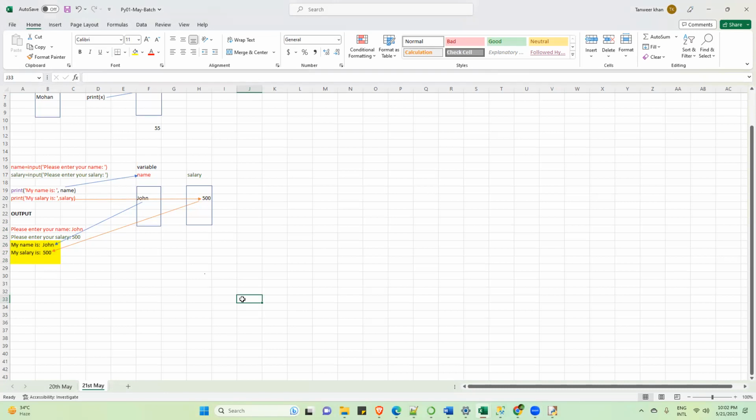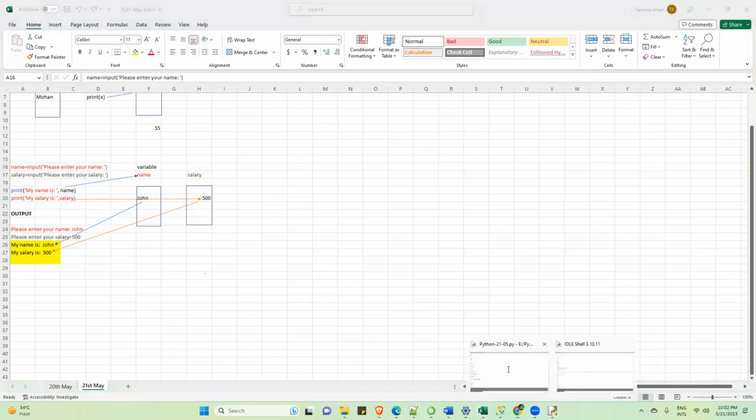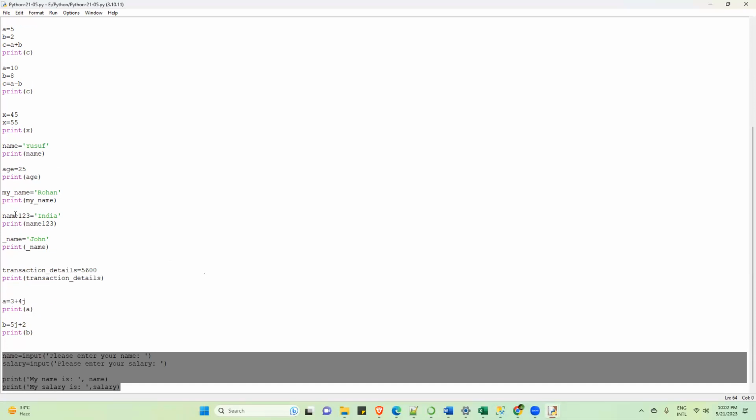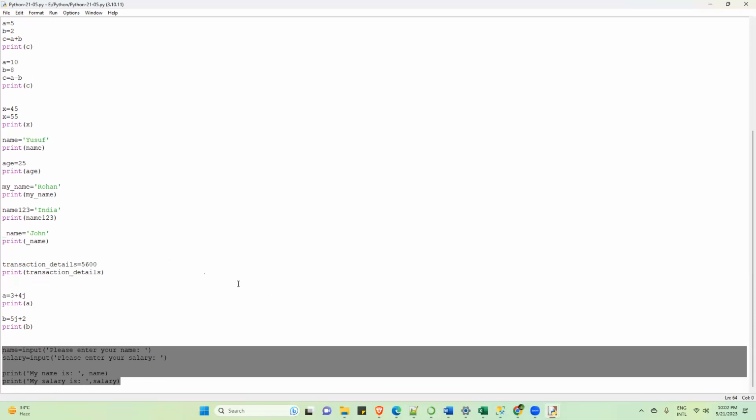Clear to everyone? Okay, fine. So this is a little bit, I will not say complex, but a little bit complex as compared to the examples I've shown you here. I started with a single character variable, then slowly I showed you multiple characters in a variable.